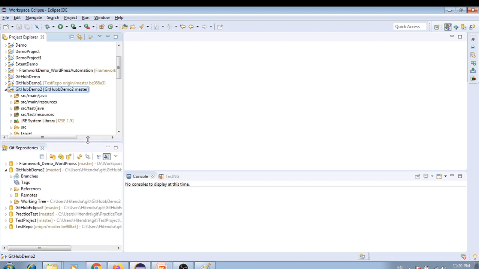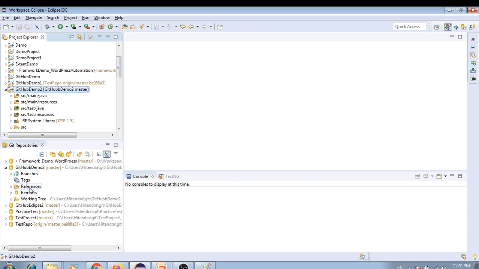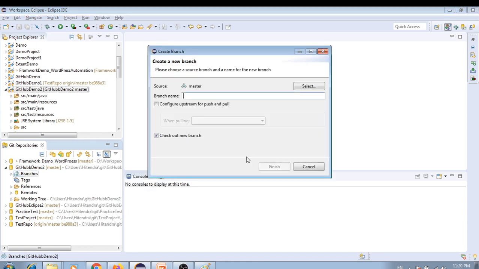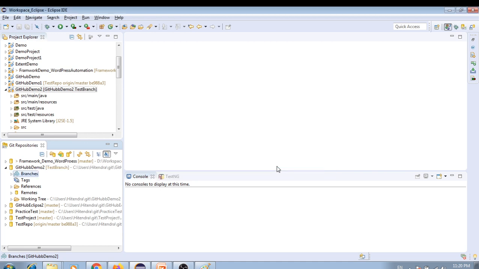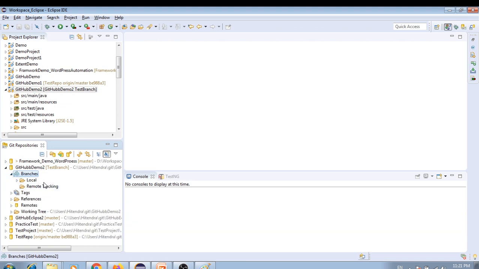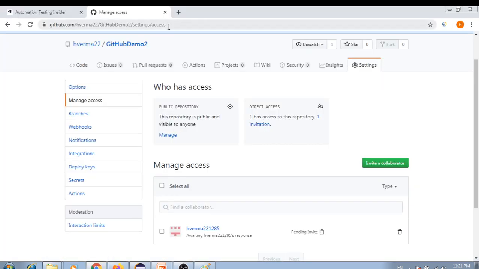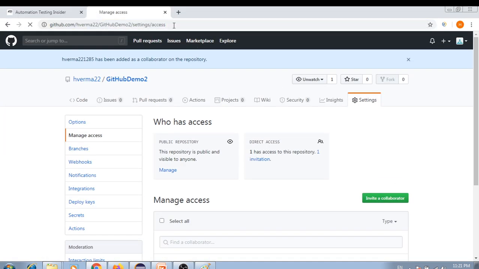How to create the branch now? This is my Git Repositories view. From here we have the Branches option, right? Just right click on this, and we have Switch To, and here we can create a new branch. Just create a new branch, and I'll give the name test branch. Click on Finish. So I have created two branches now. If you see this local, the test branch has now been selected.